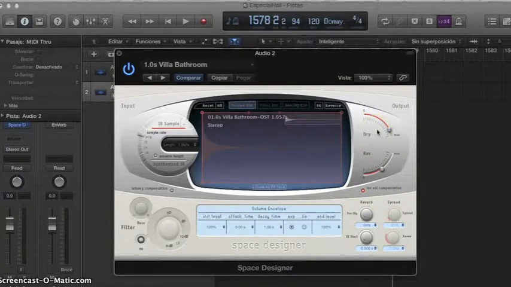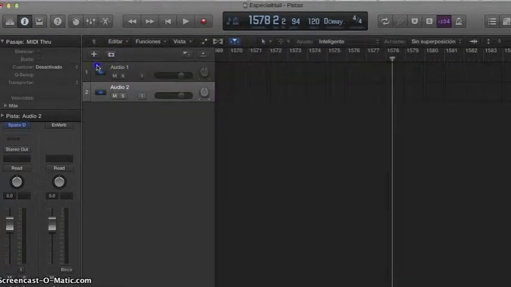So as I said before, the dry is a direct signal, so we can control how much of that we want. And right here we have the reverb, and also you can control how much of the reverb we want in the sound, so we can make a combination of these two to make it sound the way we want it to be. So let's make a quick summary of what we did.